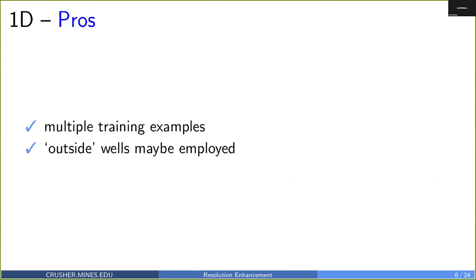What are the pros? Multiple training examples are available in this case. Suppose we have 100 wells, we can use all 100 wells to train, and even wells that are outside of the region might possibly be used.